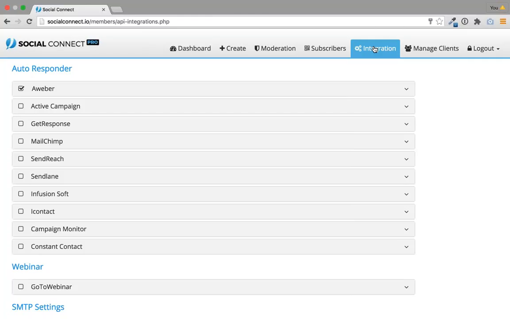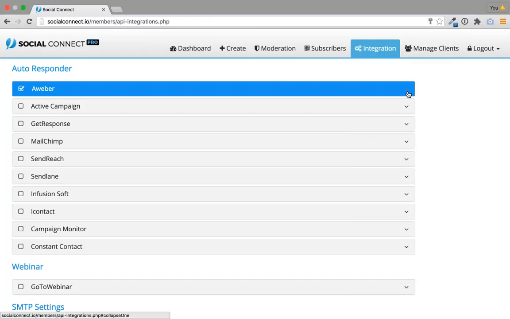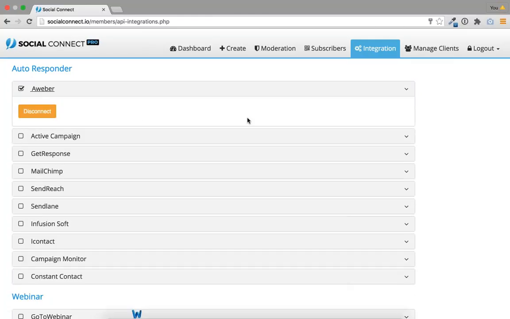So if you've got an autoresponder, then this software can be used to generate a significant amount of leads. So you can actually go ahead, you can select the different campaign that works for you, whether it's Aweber, Active Campaign, Get Response, MailChimp, SendReach, SendLane, Infusionsoft, iContact, Campaign Monitor, Constant Contact, GoToWebinar, and you can actually integrate it with the software. It's really easy. It's a matter of clicking and basically going connect. So if you've got Aweber, for example, it's really easy to set that up. You can do that within a couple of minutes and you're ready to go.